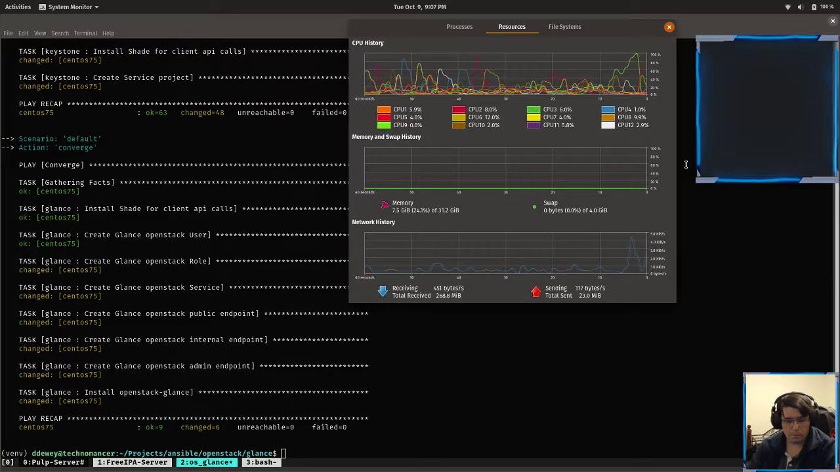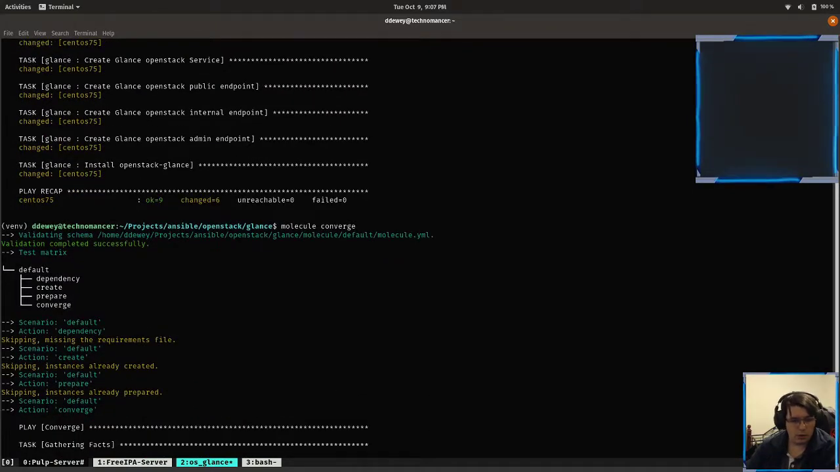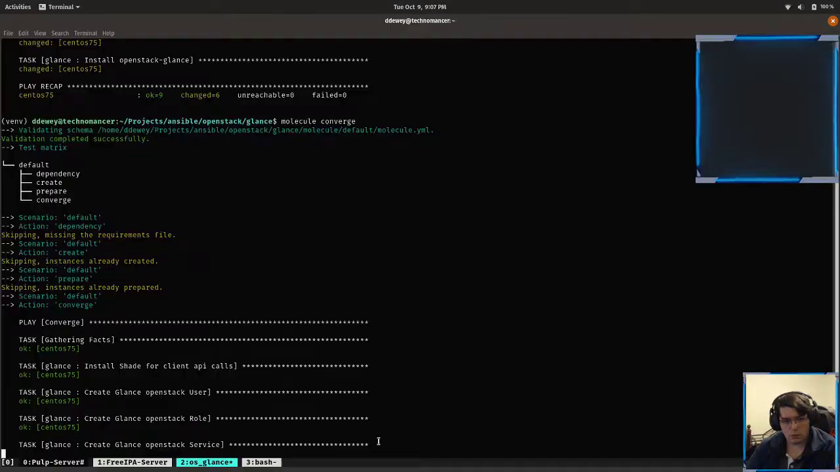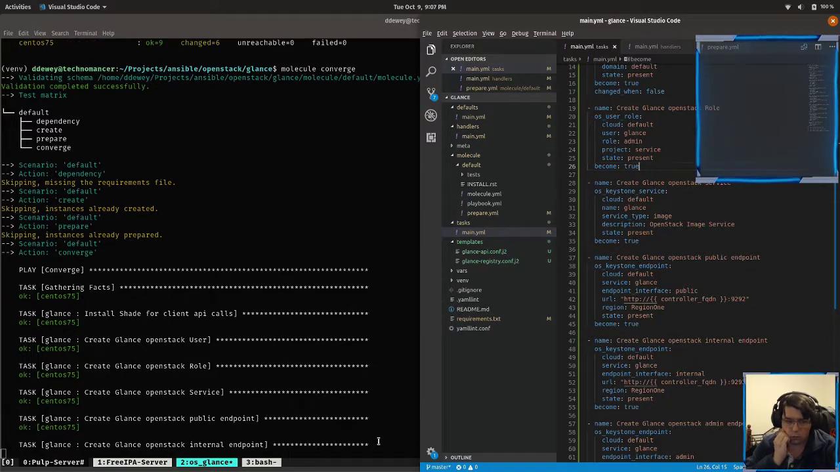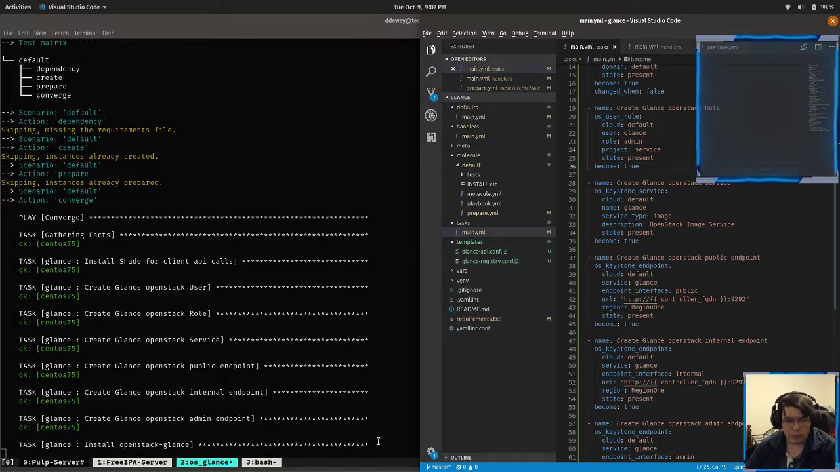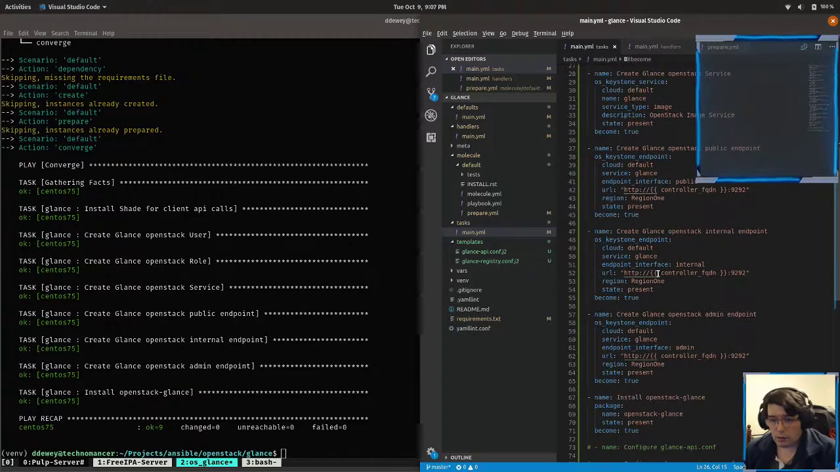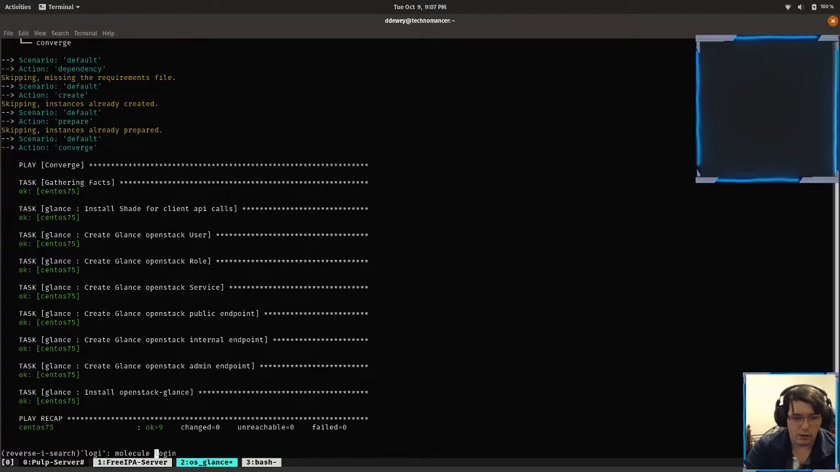Here we go. Alright, before I move on, let's go ahead and rerun the converge in order to sniff out anything that is not idempotent. Man, it really looks like the user is the only one that doesn't seem to be idempotent. I don't know why. Alright, now that that's there, let's log in.